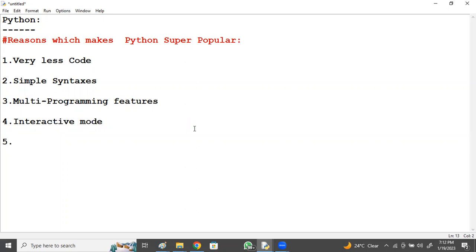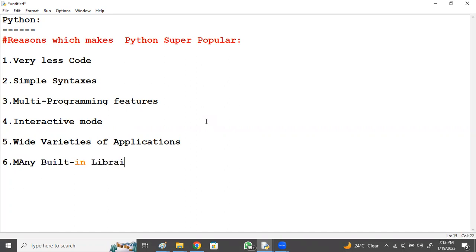And wide varieties of applications, like automation applications, web applications, animation applications, gaming applications, embedded applications, desktop applications, network applications, and database applications. Wide varieties of applications can be developed using Python. And many built-in libraries. We don't need to write huge code; inbuilt functionalities and libraries are available, using which we can perform the operations.